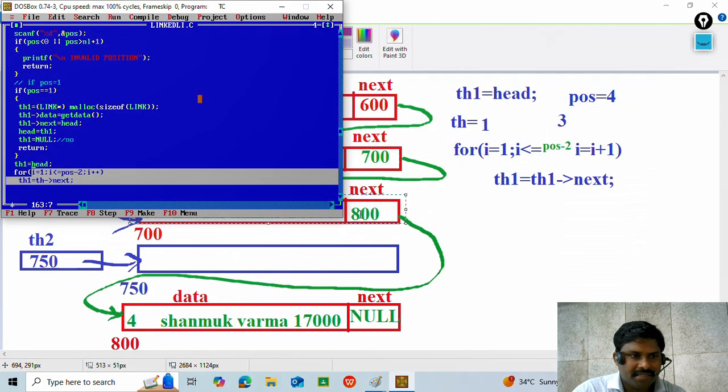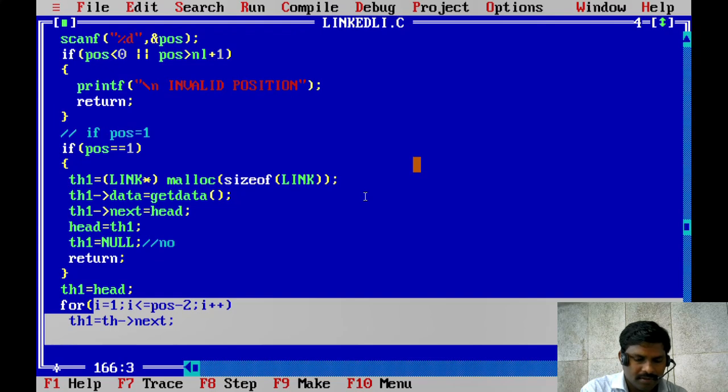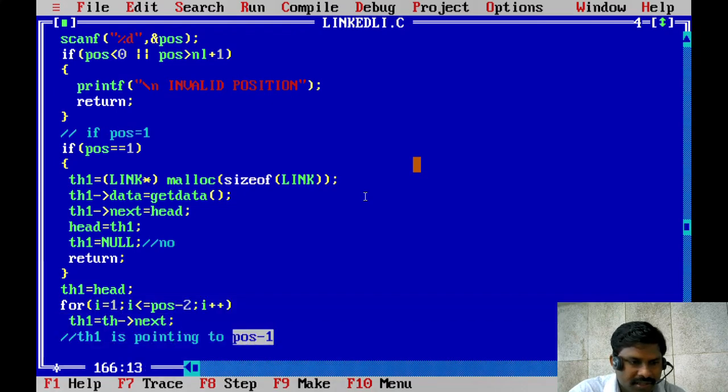So after completion of this execution, th1 is pointing to our insert position minus 1. That means th1 is pointing to the third node. Here we are entering position 4, so th1 is pointing to the third node. If our position number is 5, th1 is pointing to the fourth node.